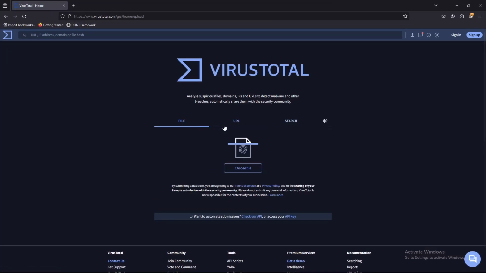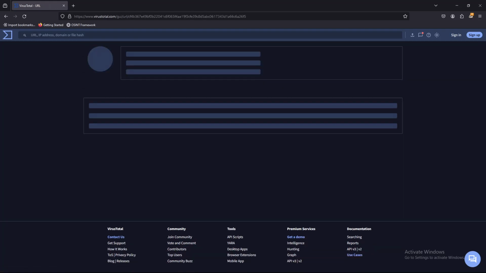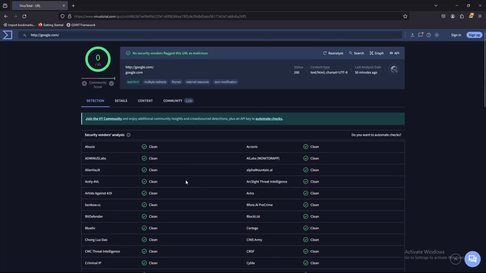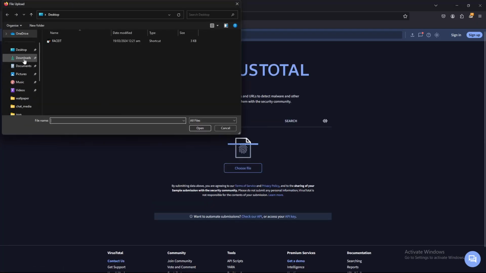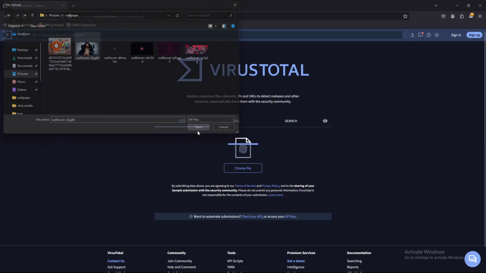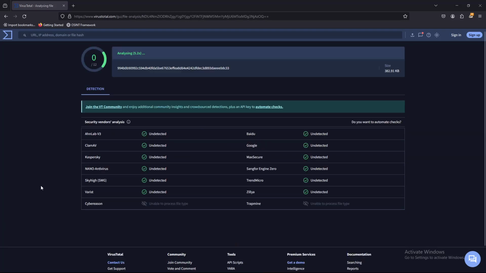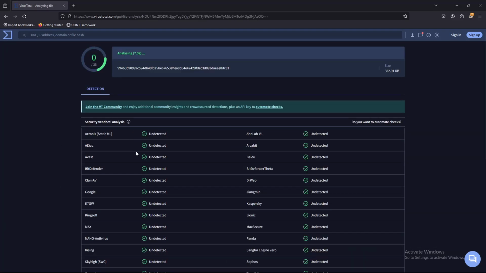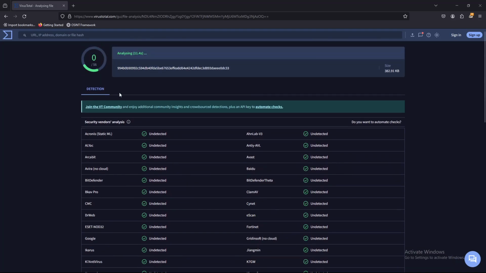You can check files on your computer, and you can check URLs. So you do google.com, and it's going to say it's good and clear. And for files, you can choose a file, let's just go to one of the pictures I have, Snoop Dogg with Anime Girl. It's going to scan the file, and as you can see here, it's not really detecting anything.